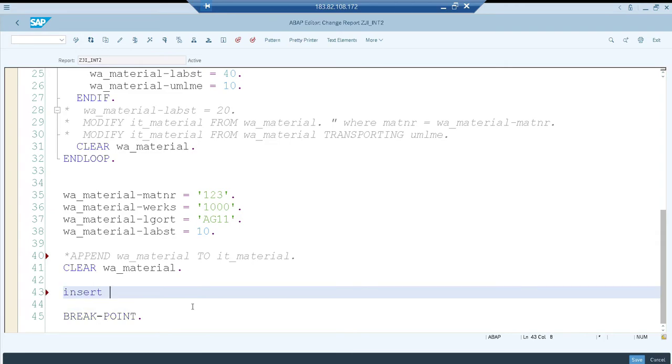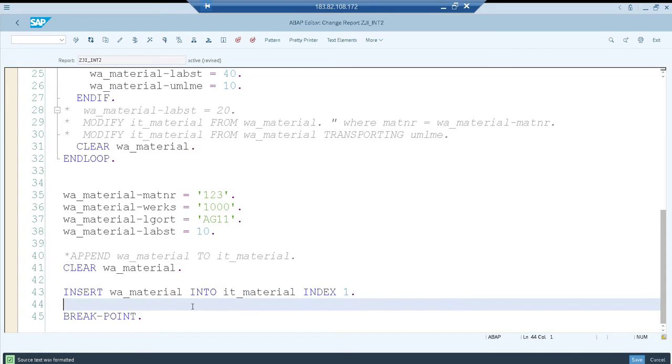Insert work area into the body, and you have an option called index. Suppose I want this to be added in the first line of the body of an internal table. That is possible in insert. With insert, you have an option to keep the record anywhere in the body of an internal table. That's the difference between append and insert. Append is only at the last. Insert, you can add wherever you want.